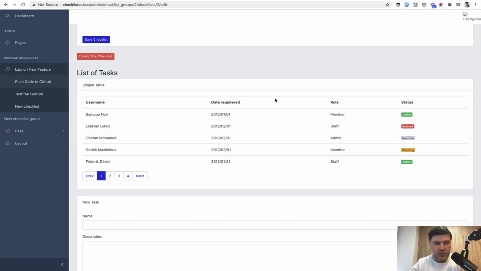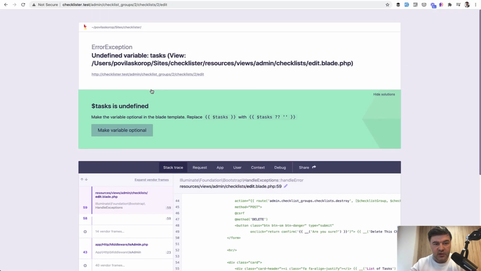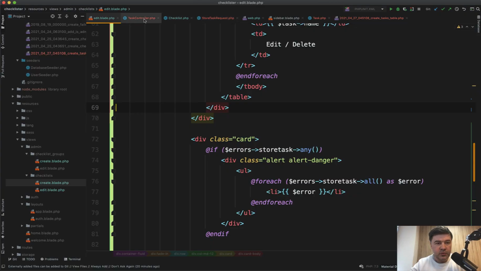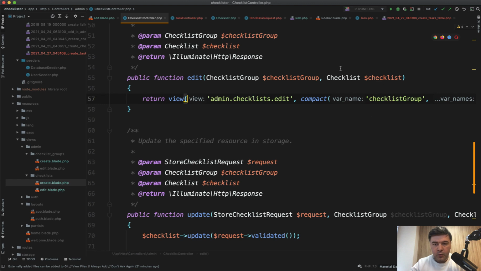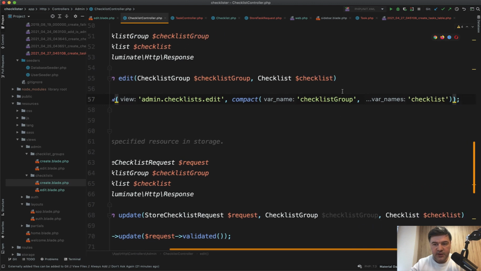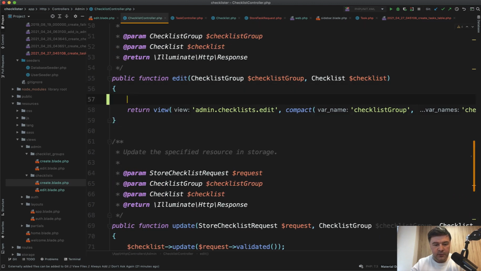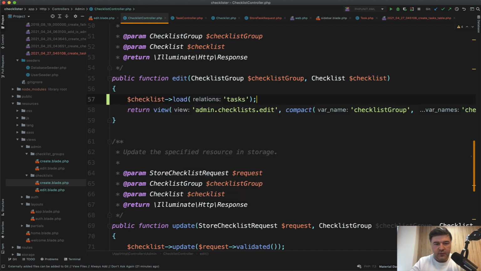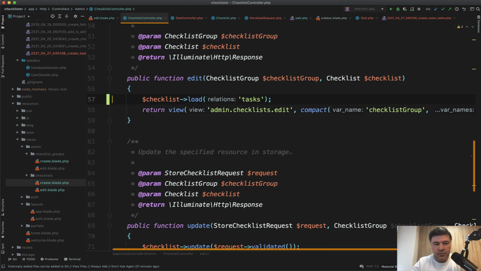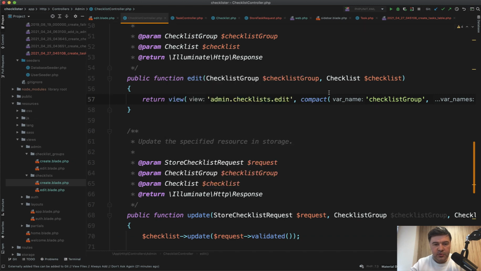And of course we will get the error that the tasks are not loaded, and we do load them where? In the checklist controller. In the edit method we need to have checklist with tasks. So let's load them from the controller. Checklist load tasks. For the eager loading, or actually I'm not sure, in this case it should probably query the tasks anyway in the blade, so we don't need to do that from the controller in this case.